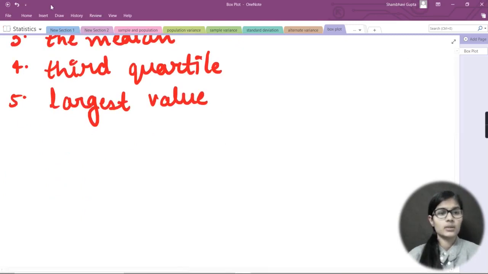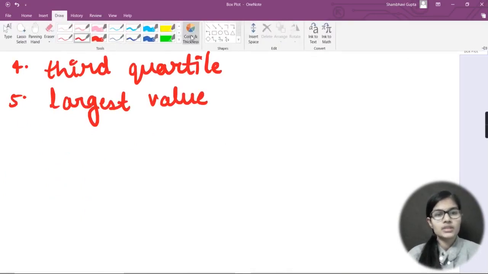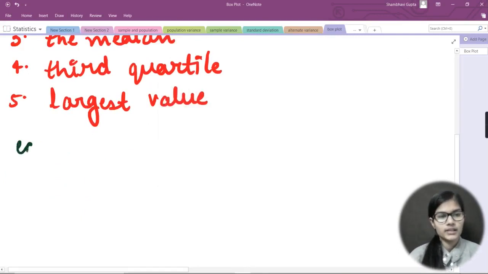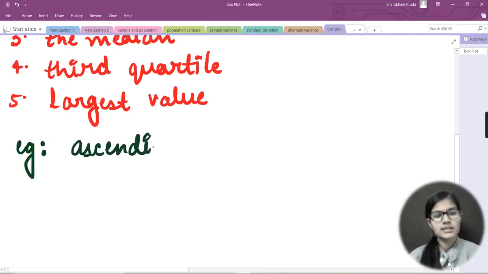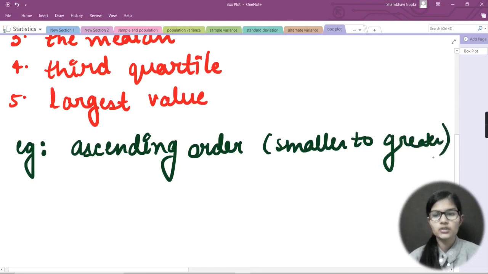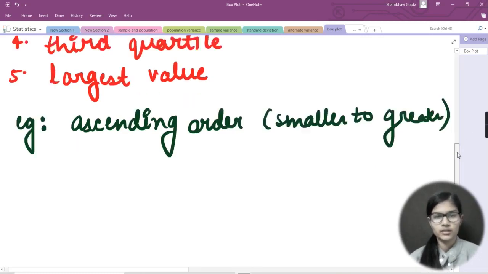Now let's discuss the things in a little more detail. Let me take a different color, and let's take an example. What is the first thing if we get any data points? The first rule is that we need to arrange them in ascending order, that is from smaller to higher. Ascending means smaller to greater, and you all know that, so I'm not going to explain that here.